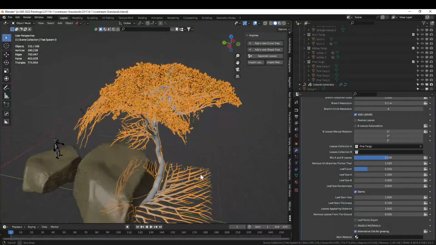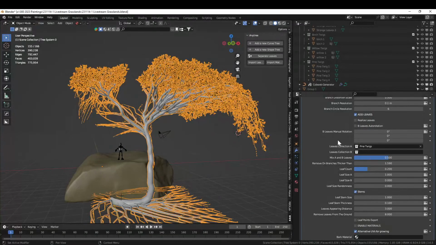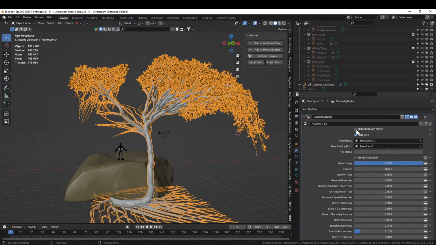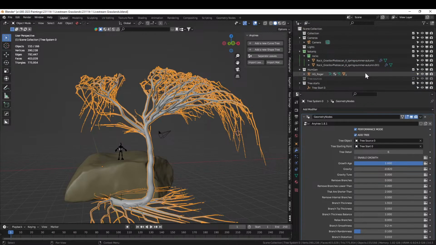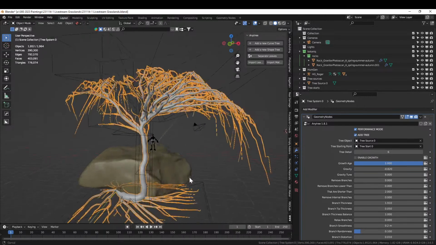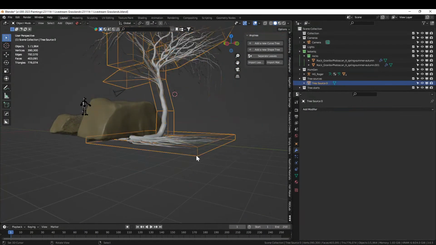Oh, that's a little too square, though. We do need to fix that. But I do like the rest of it. That's coming good. Perf mode. So much stuff. Tree source. Back on. Oh, I love mountains. Yeah, no doubt there.